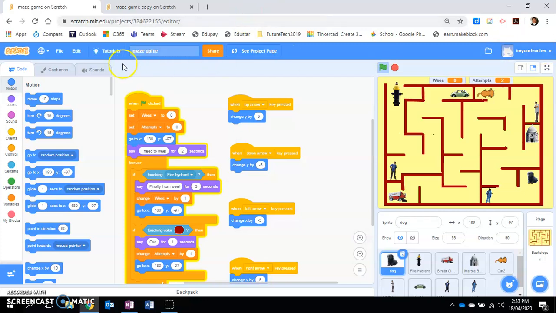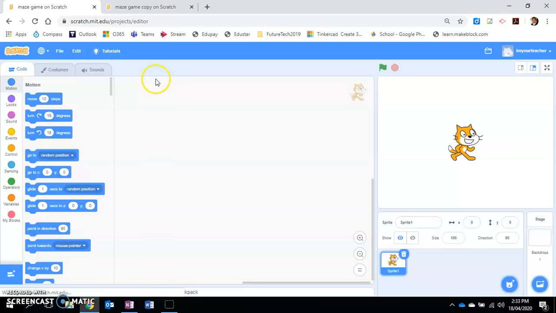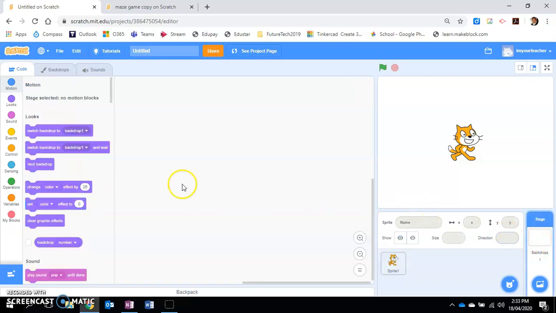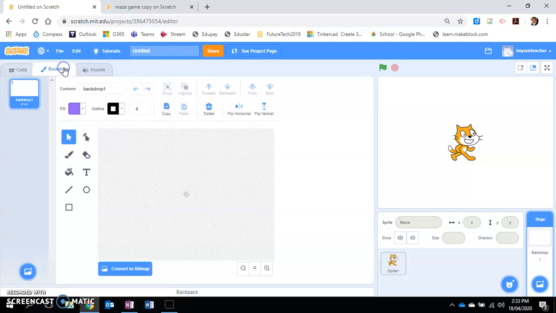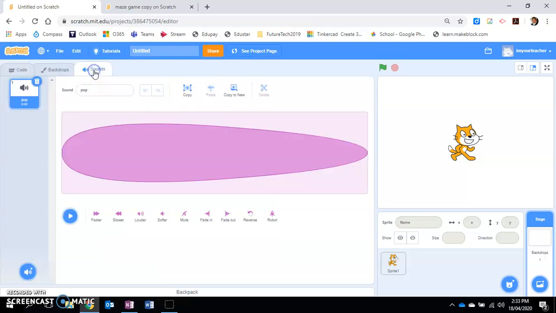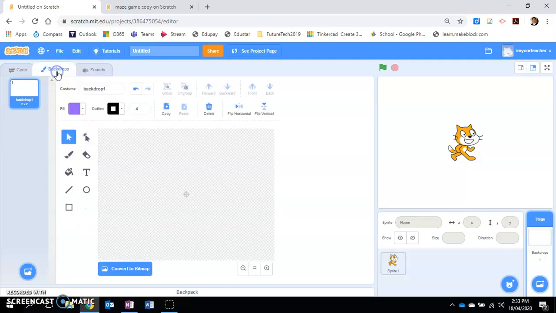So how to create one of these things? Let's start with creating a new Scratch game. And the first thing you want to do is create the background maze. So we do that using backdrops. So if you click on the backdrop here, you can see that the backdrop allows me to either put code on the backdrop, it allows me to edit the backdrop itself, and it actually allows me to add musical sounds to the backdrop if I want to. But we just want to focus on designing the maze.